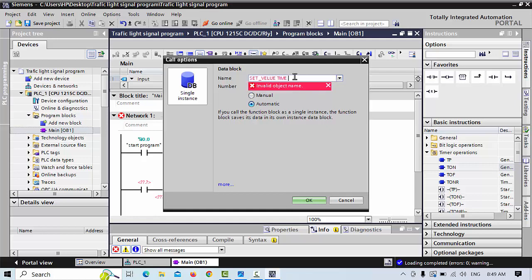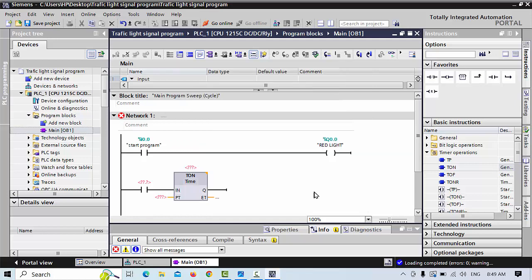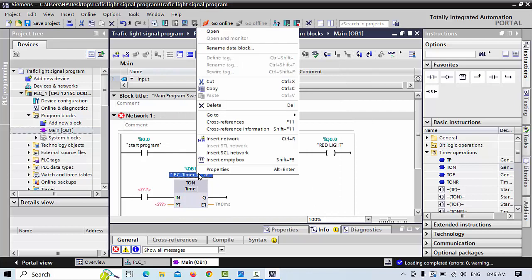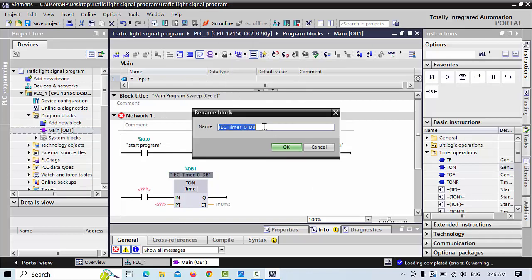In the build object it says this data block now named time, single instance, and it says to define the same name. First you can say no, because this is the original name, and click OK. After that, if you like to change the name, you have to rename the data block.